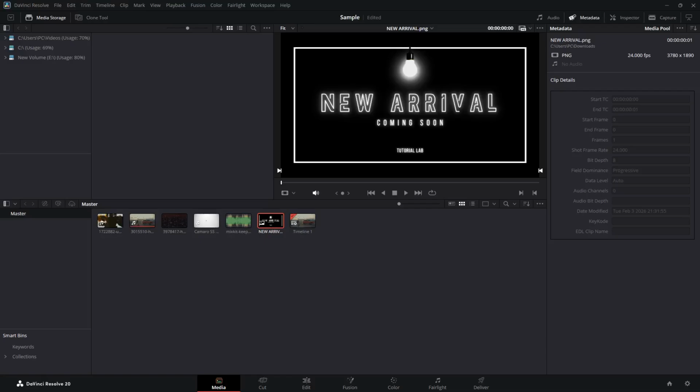Welcome back, everybody. Today I'm going to teach you how to cut and trim video in DaVinci Resolve. This is one of the most fundamental skills you'll need when editing, allowing you to remove unwanted sections and keep only the best parts of your footage. Let's dive right in and get your clips perfectly trimmed.